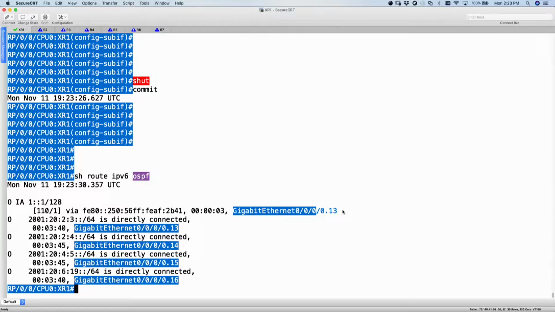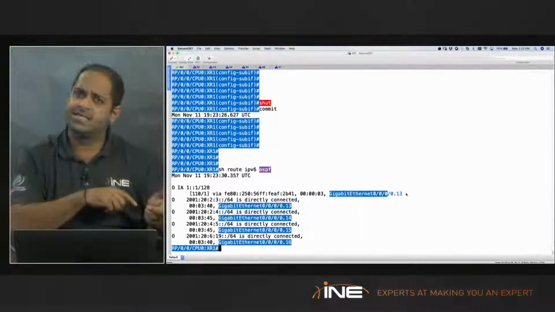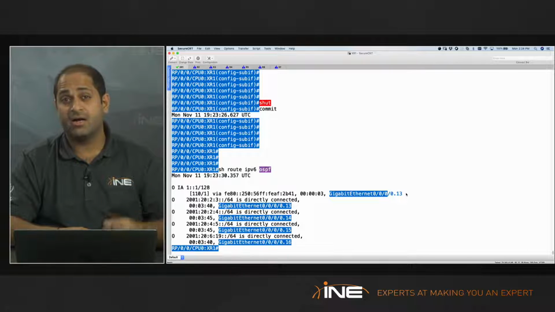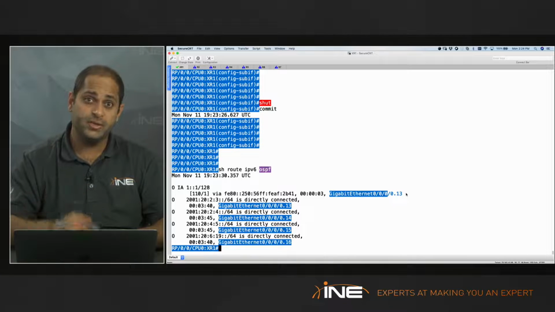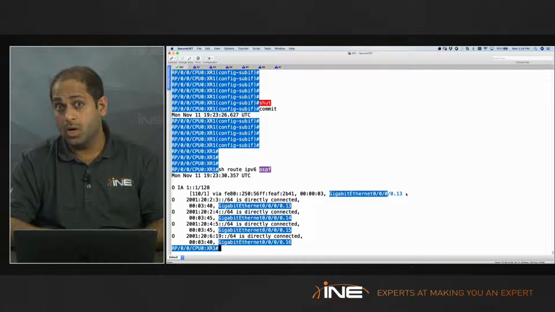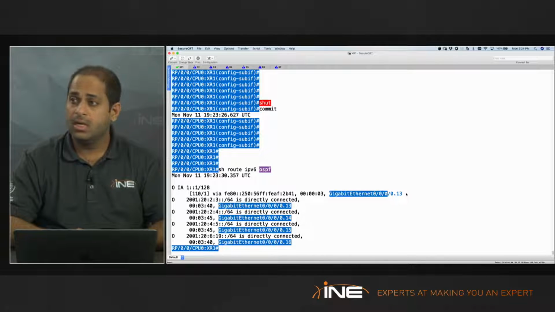Now what happens if the link to R3 goes down? Which one would he prefer? Now if it was the old RFC, it would be E1. E1 wins over N1, right? If it is the new RFC, N1 wins over E1. Now your IOS XE is as per the new RFC. IOS XR is as per the old RFC, which means on the IOS XR platform, I would see E1 winning over N1. Let's test that.